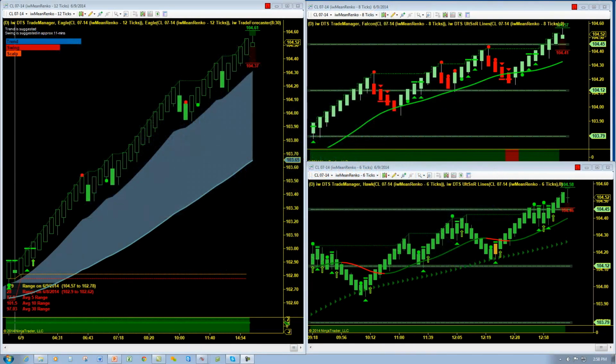Now, we've designed DTS around simplicity. What we're currently looking at here is all three of our birds. This is our eagle, designed for the longer term. This is our falcon, designed for the midterm move. And then down here we have our hawk, which is designed for the short-term move.